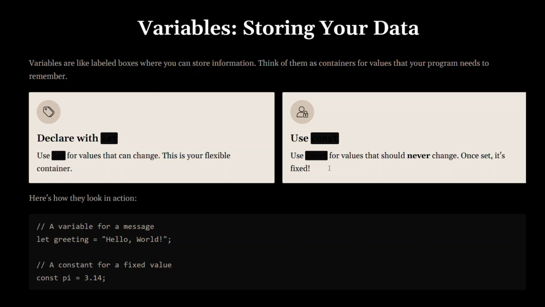There are two ways we can declare variables: with let or const. A let variable is flexible; we can change it anytime we want in the program. Coming to const, we cannot change it whenever we want. A constant is a fixed value that we cannot change. For example, the value 3.14 we cannot change further.